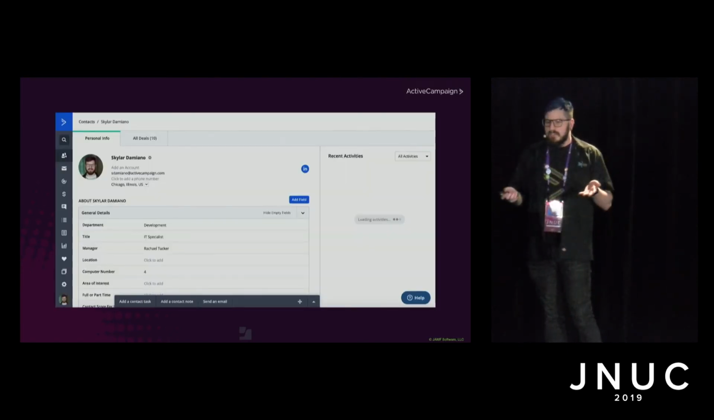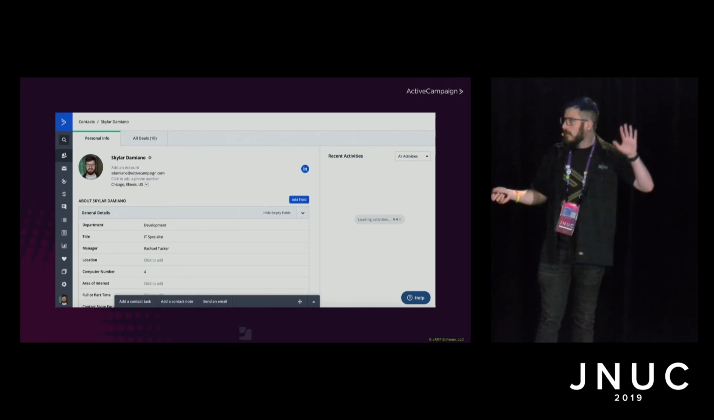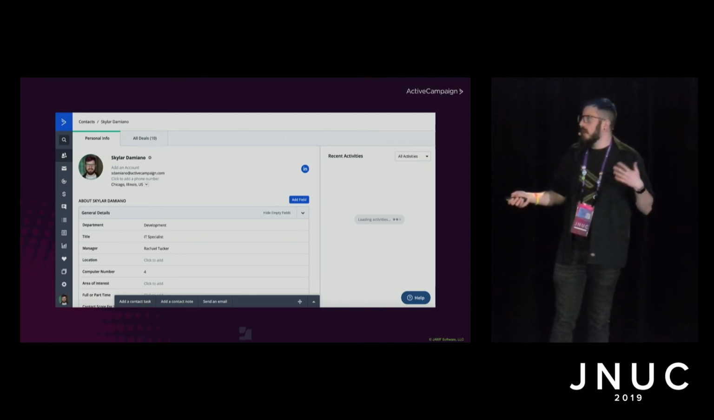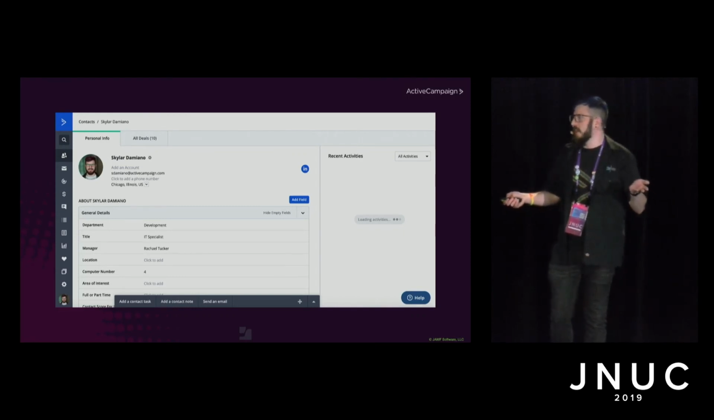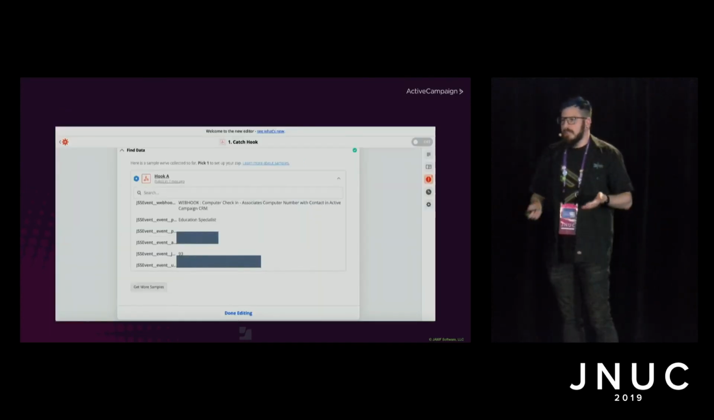So here's an example of what a contact looks like in the ActiveCampaign platform. As I was mentioning, we have all the different sort of fields that we have that I was mentioning before. But now we've added this computer number field. Mine's number 4 because we had 3 test machines, and then I ended up being the first production unit in during the jumpstart. So how do we get that information in?